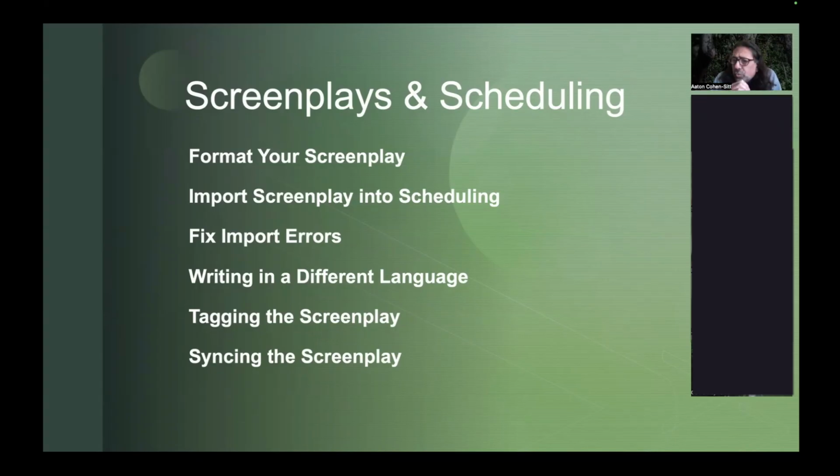We're going to import the screenplay into scheduling. I'm going to show you how to do that. We're going to fix import errors because one of the biggest things that I get here at Jungle Software with Gorilla and with any other scheduling program is there are always errors in the import that you didn't really see in the screenplay. You're like, well, I don't understand. How come that came in and this looks all funky? I'm going to show you how to fix the majority of these errors.